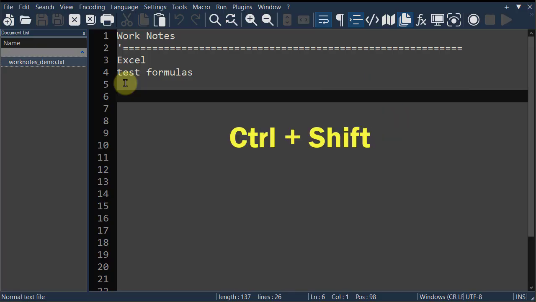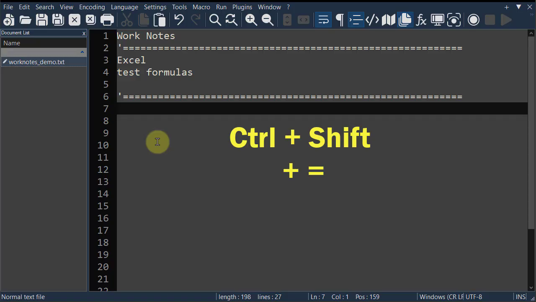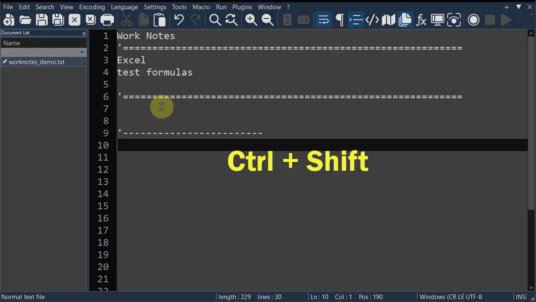So if I do Control-Shift =, it gives me a long line. Control-Shift- gives me a short single line. So I'll show you how I set those up.